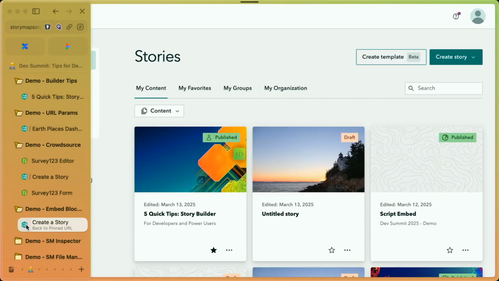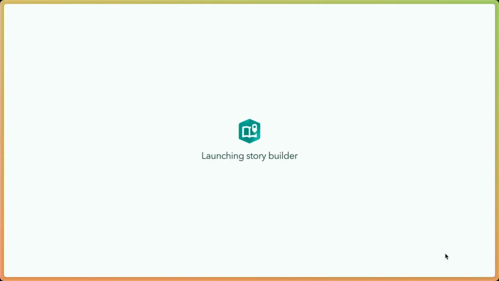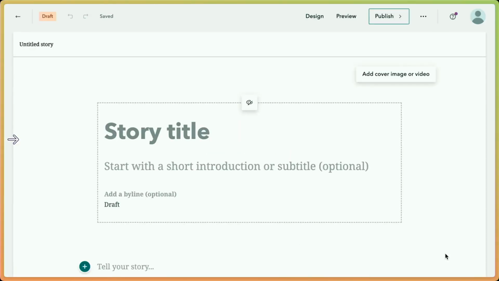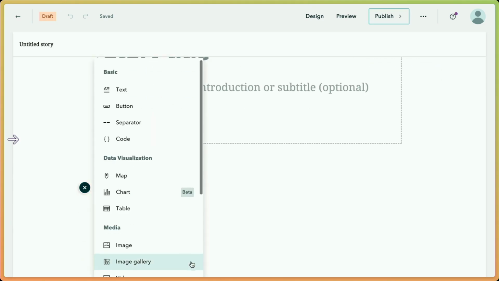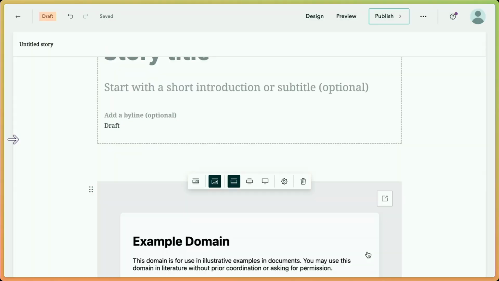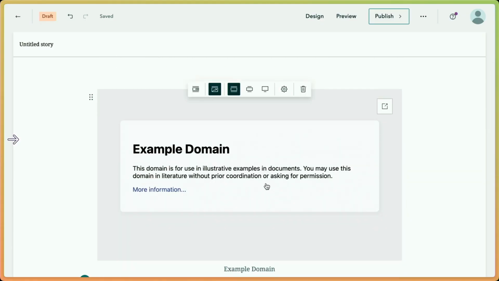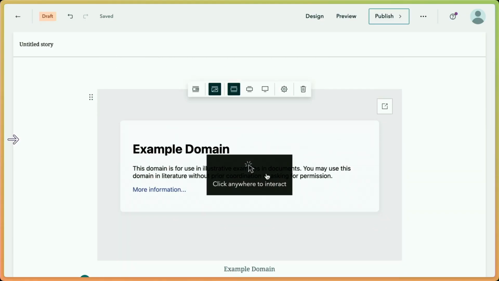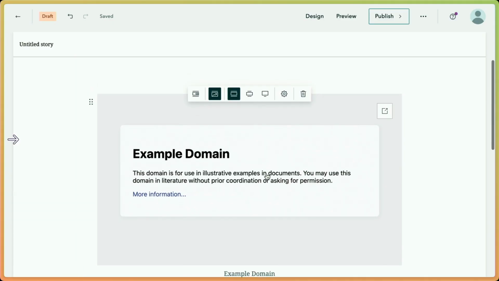So I will create a new story. And we're going to start with just a simple embed. You can paste the URL in here, but we automatically figure out the iframe code for you. Here's that click to interact button, so they can't automatically scroll. When they click on it, they get full interaction with it.